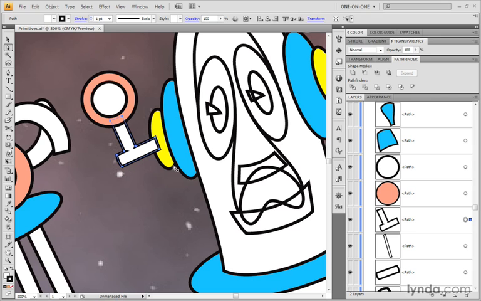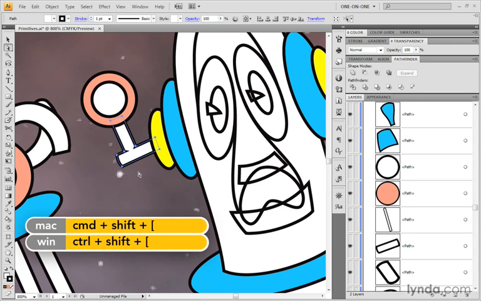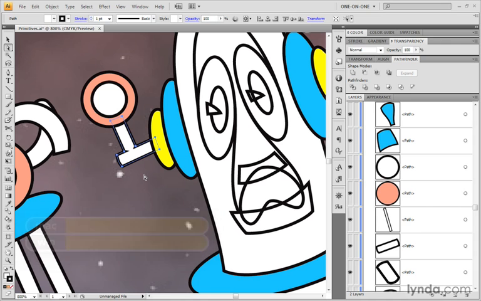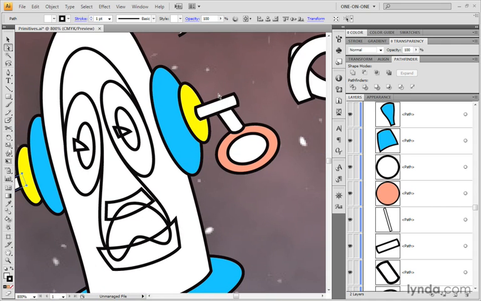All right, so how do I get it back to where it needs to be? Well, I could mess around with cutting and pasting in front and all that jazz, but there is nothing that needs to be in back of this little feeler here. So I'll just press Control-Shift left bracket, Command-Shift left bracket on the Mac to move it all the way down the stack.